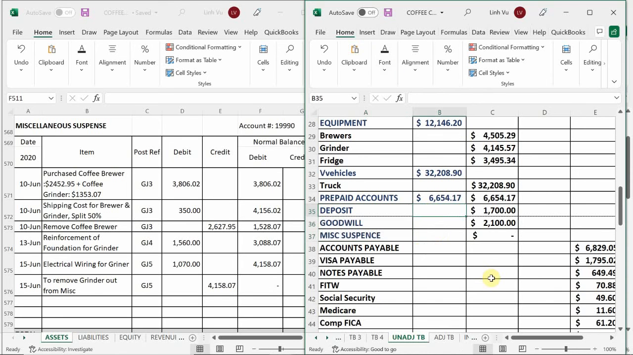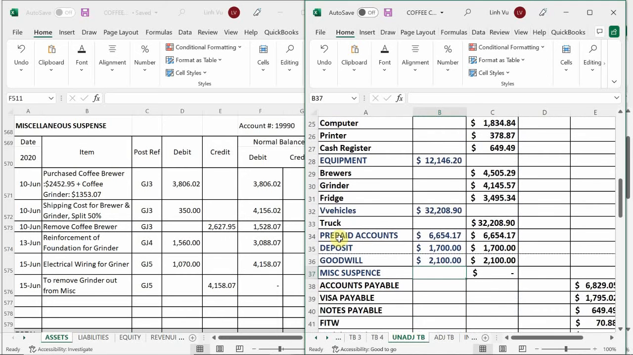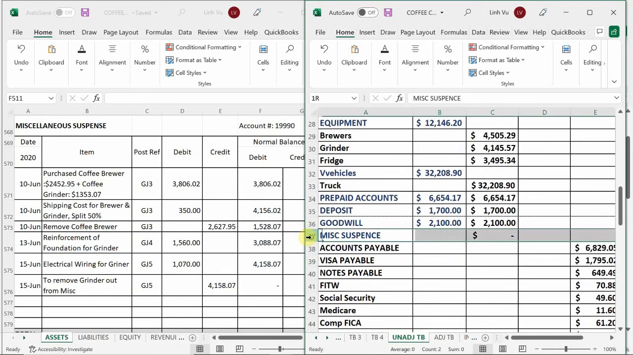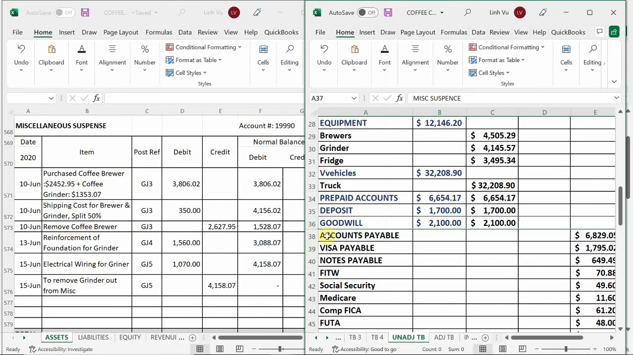So right now, my deposit's still at $1,700, and my goodwill is still at $2,100, and I can actually hide this account. So again, if you just want to display only your main accounts, you can click on that row number, right click it and hide this column. So there you go. My miscellaneous expense is now hidden from my trial balance because it has no value. It's 0, so that wouldn't affect my account balances whatsoever.